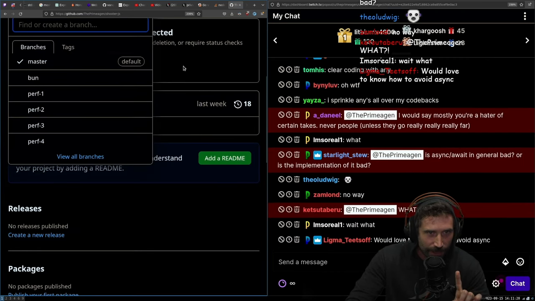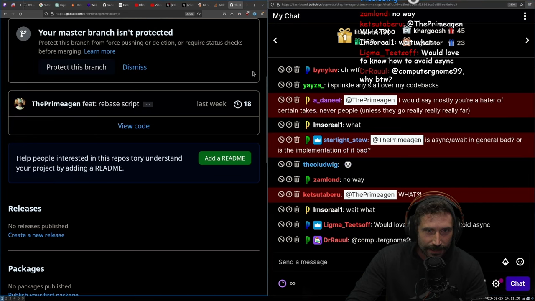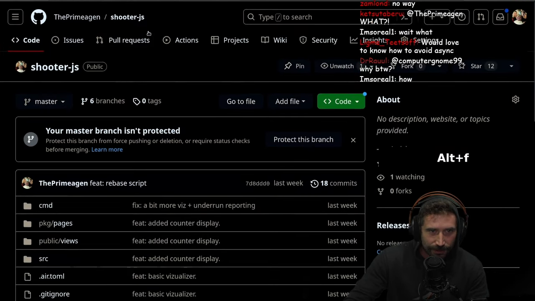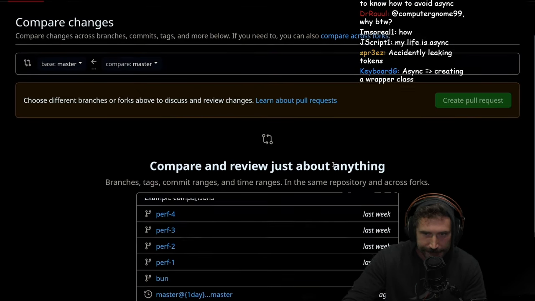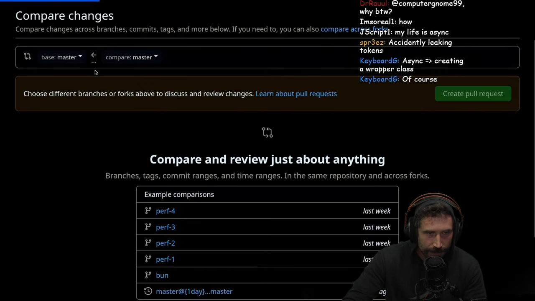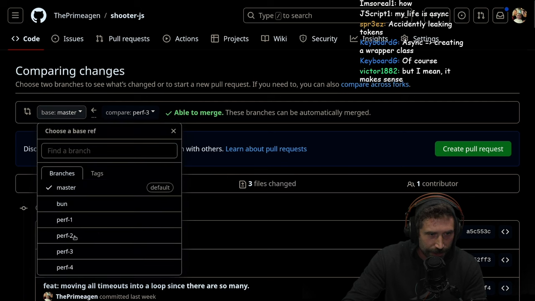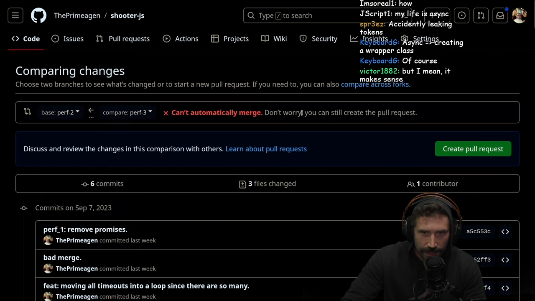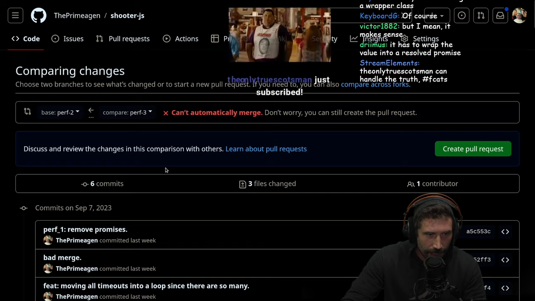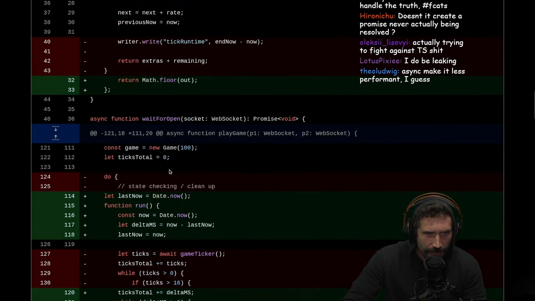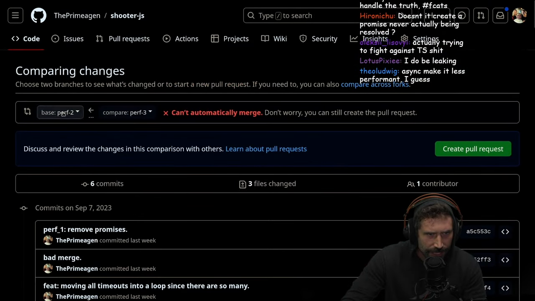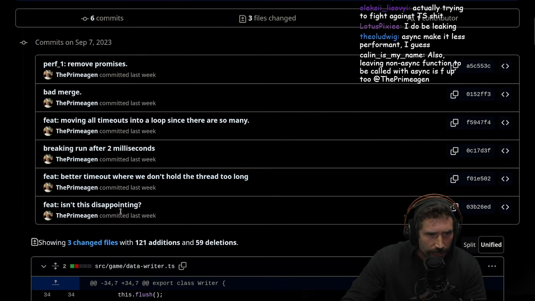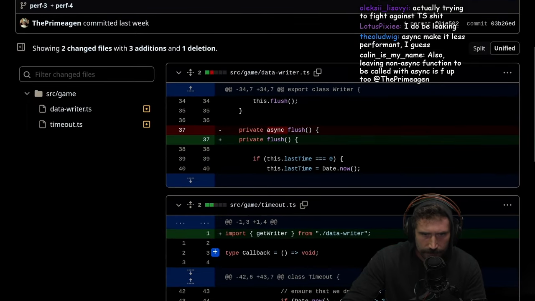Are you ready for this one? Are you ready for what you're about to see in this little thing right here? We're going to go perf 3, and we're going to do it against perf 2. Oh, come on. Why is it doing all this? It shouldn't have all this. It should be perf 3 against perf 2. There should be no changes against this one. But okay, it should be just this. Isn't this disappointing?